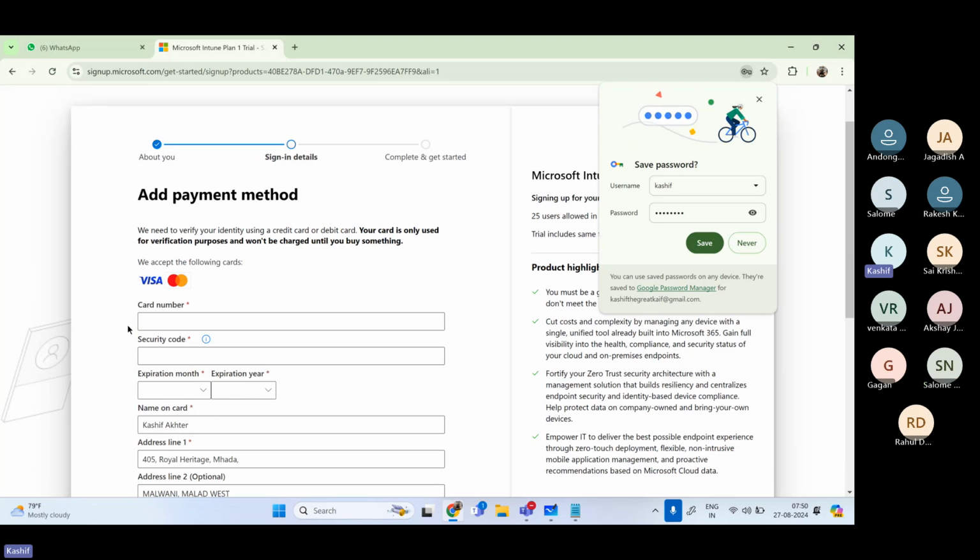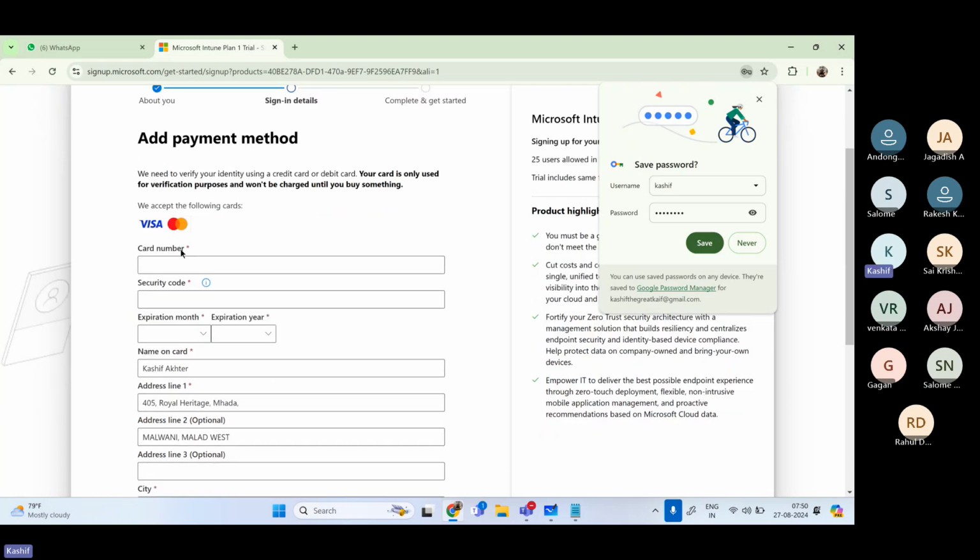It is free of cost for 30 days. After 30 days, if you would like to continue, then you will have to start paying to Microsoft. But for 30 days, there is no payment. You don't have to make any payment to Microsoft for 30 days, guys. So here, put your credit card.